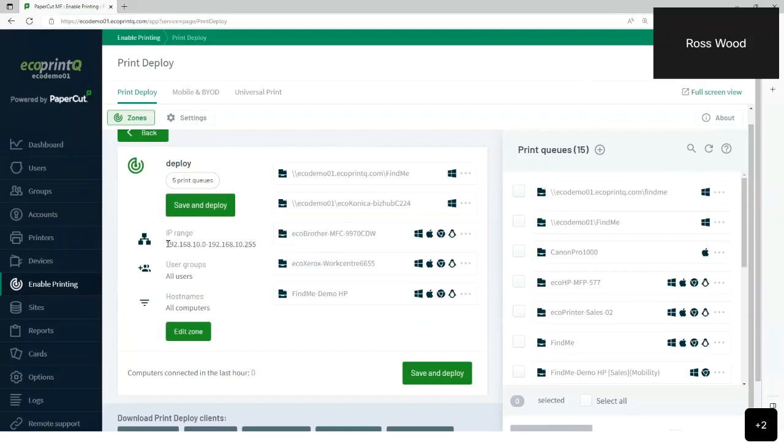So I always use the example of 192.168.10.0, so .10 being the identifier for a location. And we can go all the way to .255, meaning it covers everybody that's on this .10 networking scheme. Now, this goes to all users that fall within this IP range, right? But if I wanted to be more specific and say, hey, I want to create a zone that was specific for admins.